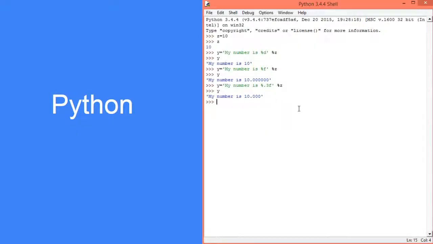One of the quite useful things with this is we could have a really long number after the decimal point. So for example, let's say z is equal to 10 dot all of that, and we can now do exactly the same thing. We can type in y is equal to my number is percentage, and I'm going to round this off to 2 decimal points, and percentage z. So now if I type in y, I have an output which has been rounded off to 10.65.